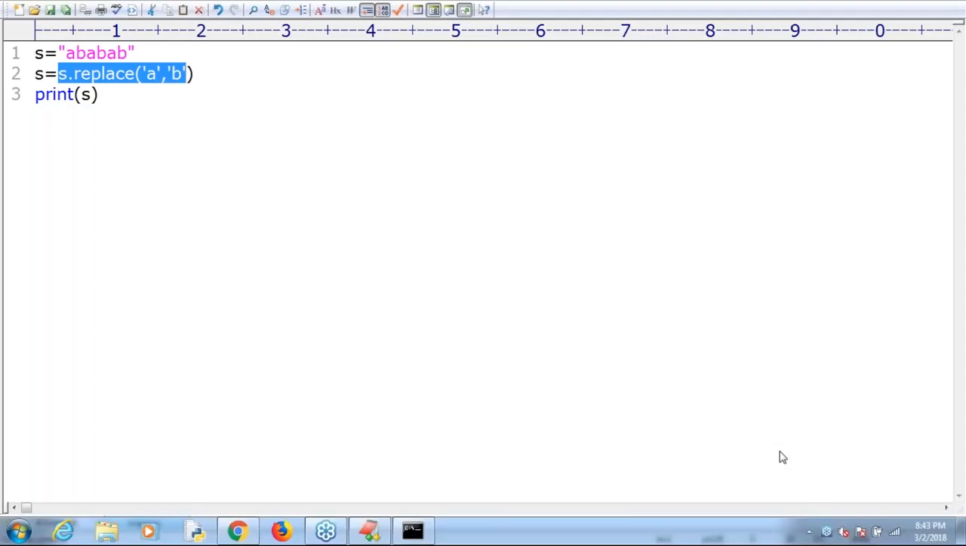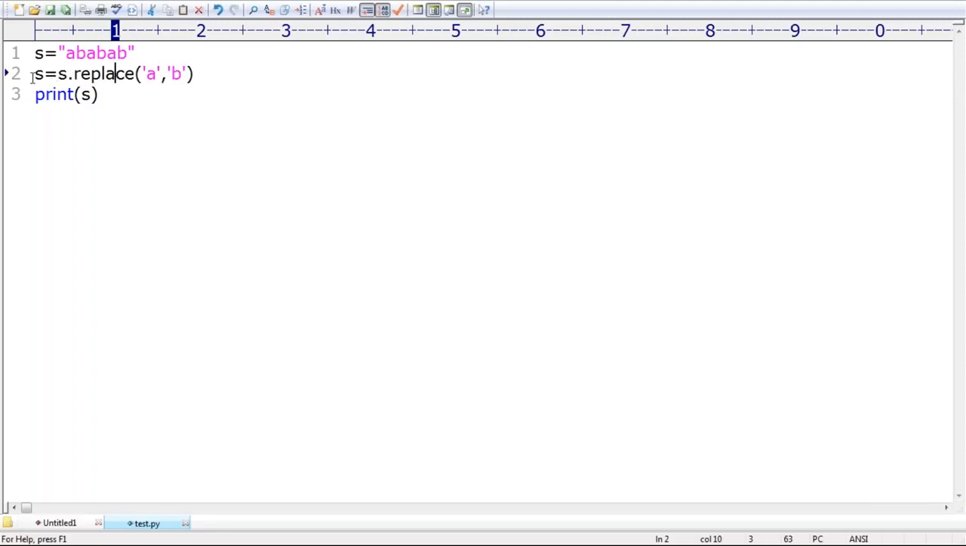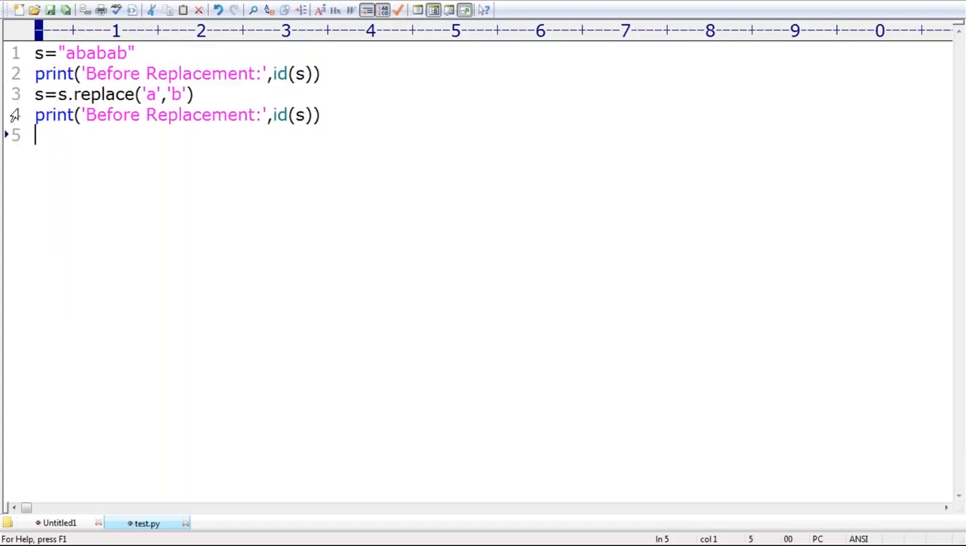Next, is the ID different before and after replacement? Yes, definitely. Before replacement and after replacement the ID is different, because it is a new object. But this one is the old object. Observe that: print of ID of s. This is before replacement. Before replacement, this is the line. Next, after replacement, what is the ID? Definitely the address should be different. Remember that.